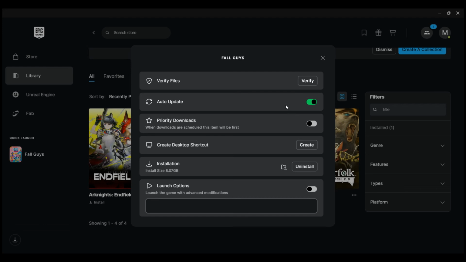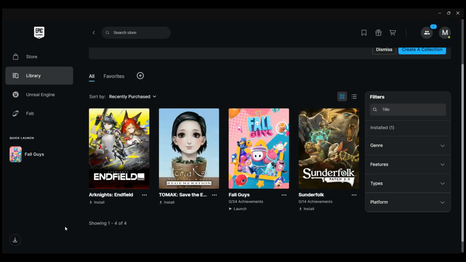The Epic Games Launcher usually checks for updates automatically when it is opened, so one simple fix is to close the launcher completely and then reopen it. This forces the client to refresh and look for any available updates again.